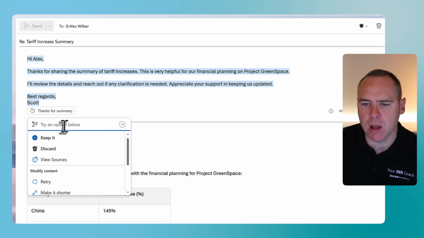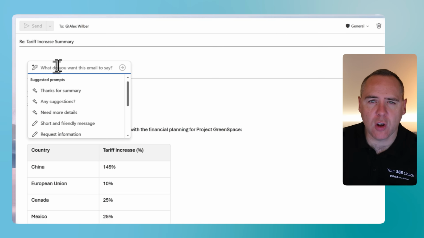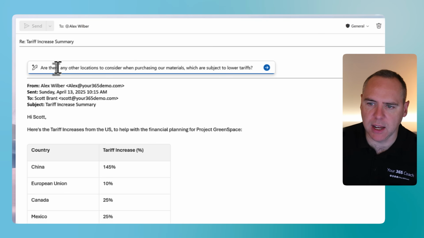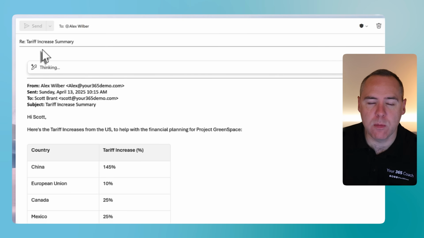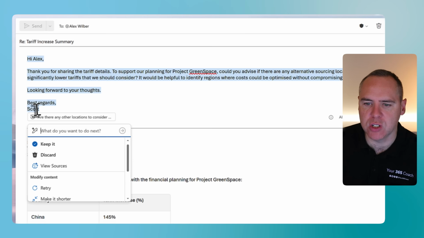But instead, I'm going to go and discard this. And I'll ask Copilot instead to write a particular email. Are there any locations to consider when purchasing our materials which are subject to lower tariffs? Once again, Copilot thinks about this, and now begins to draft the email. So we can see here that Copilot can both automatically reply to your emails with an AI response, or again, just like in drafts, give it your prompt and it'll draft the email for you.